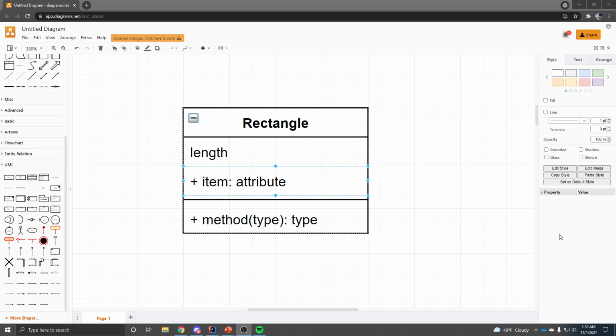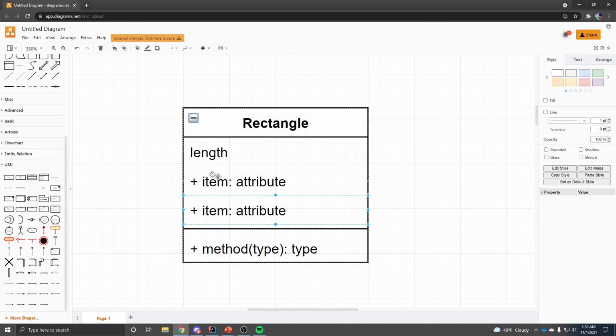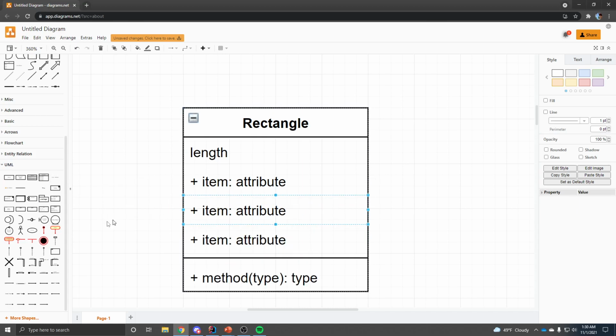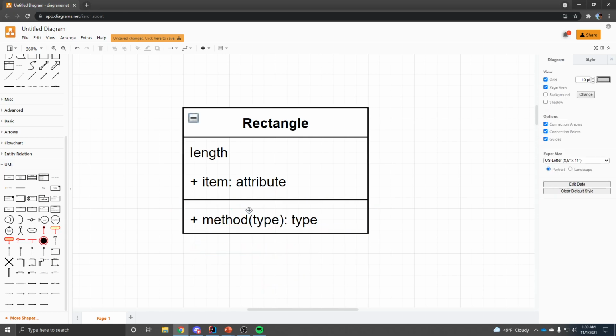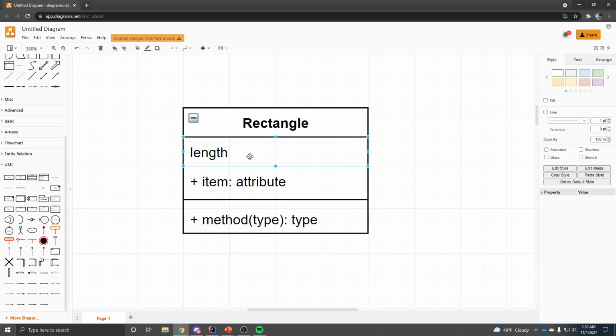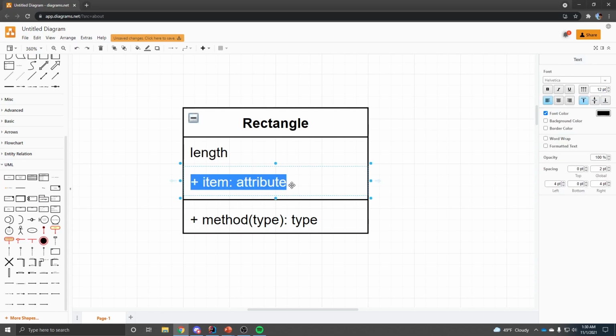Sorry about that. My headset died. Okay, so like I was saying, the fifth option here, the item attribute, we can just drag these over, and this lets us add more than one item to our UML diagram.